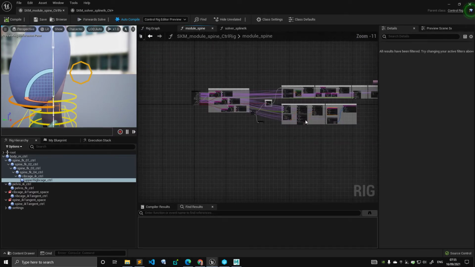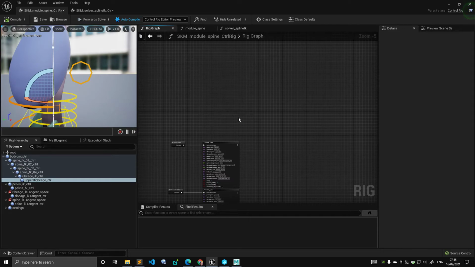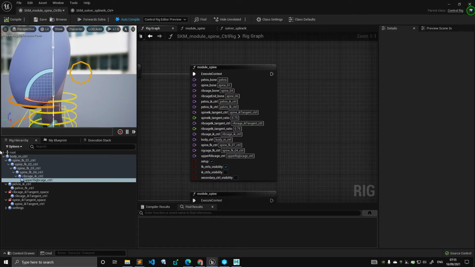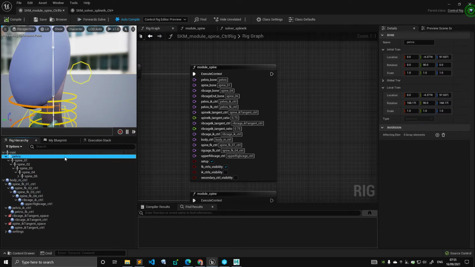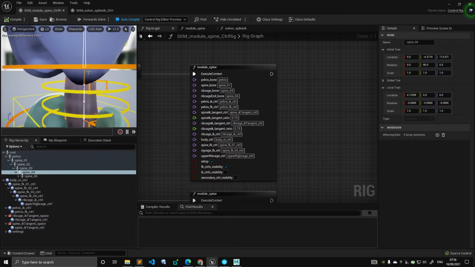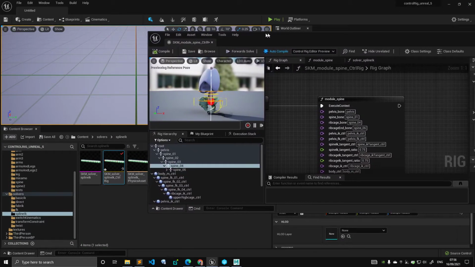And that's it. That's pretty much it. That's the spine module. So now I got rid of the spline IK, and now it's just a matter of filling up the bones. We have the pelvis, the spine, the rib cage bone where the rib cage ends, etc., etc.